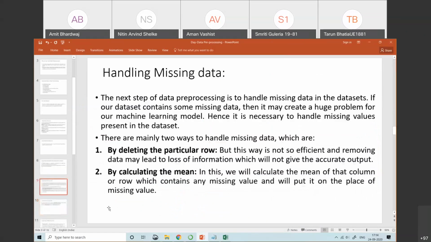Now, next, handling the missing data, right? So basically handling the missing data means what? It is one of the steps of data pre-processing, and it is used to handle the missing data in the data set. If our data set contains some missing data in the form of null values, then it may create a huge problem for the ML model, and it is necessary for us to handle this data. Already we have discussed handling of the missing data in the pandas library also. But now we'll do the same thing with the help of the scikit-learn library.